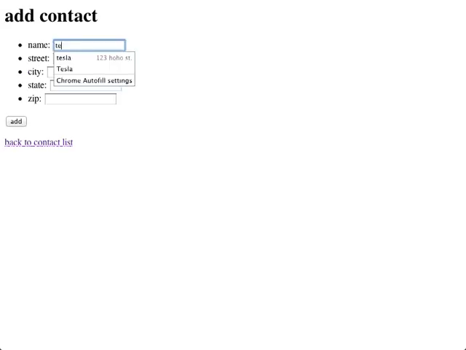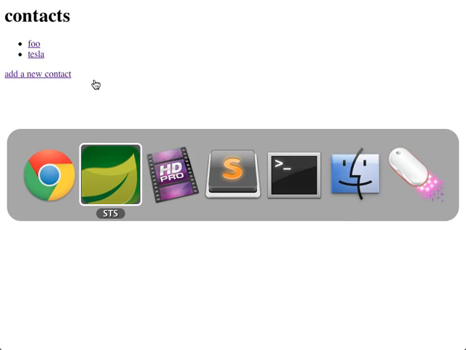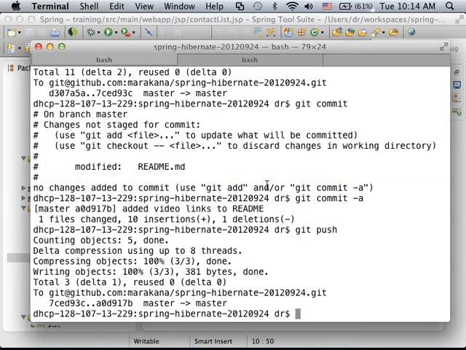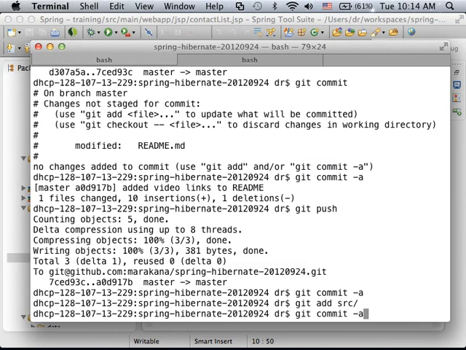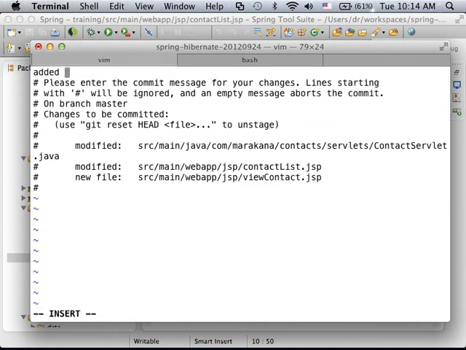Now let's add another new contact. Tesla, yep. It's my dog. So he's in there. Okay. So this is all working. Yeah. All right, cool. Let's check this in, because I always like checking things in when they work. Git add source.